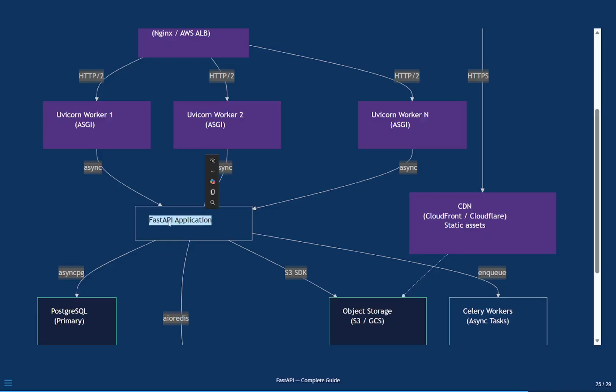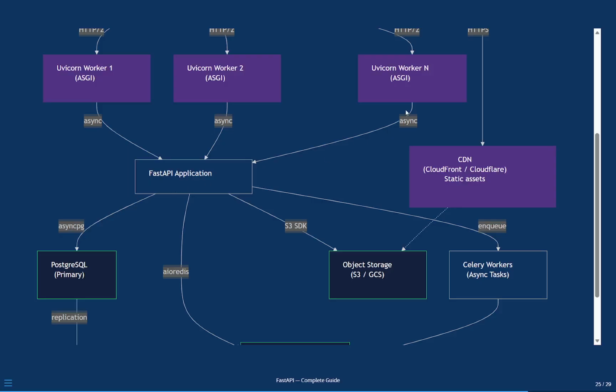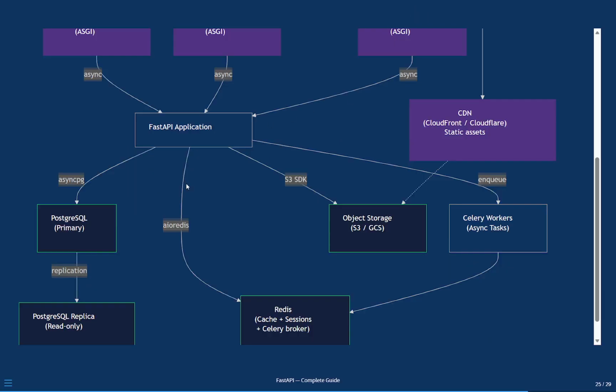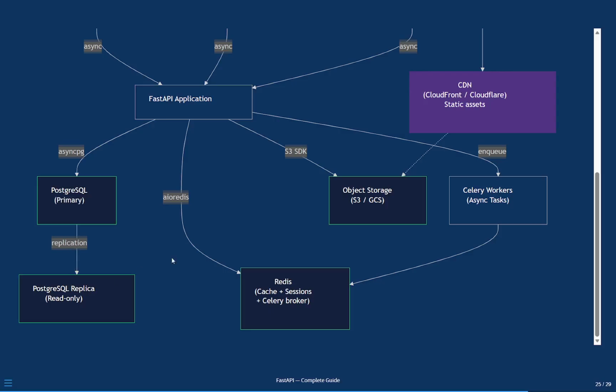You horizontally scale by adding more workers or more machines behind the load balancer. Each Uvicorn worker connects to the same Postgres primary for write operations. The PostgreSQL read replica offloads read-heavy queries, analytics, search, reporting, keeping write load on the primary manageable.